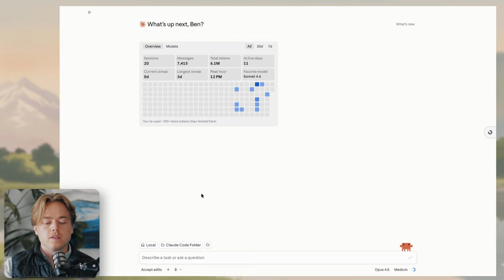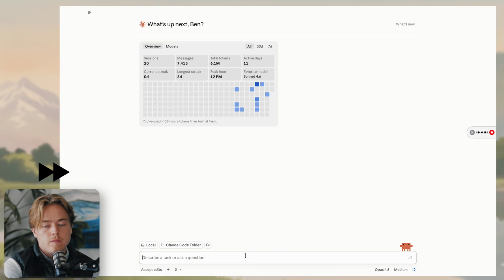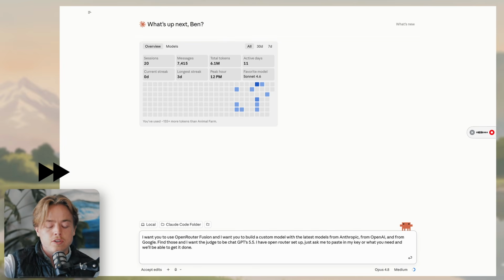So we'll go over to Claude Code, we'll start something new, and we'll say, I want you to use OpenRouter Fusion, and I want you to build a custom model with the latest models from Anthropic, from OpenAI, and from Google. So find those, and I want the judge to be ChatGPT's 5.5. I have OpenRouter set up. Just ask me to paste in my key or what you need, and we'll be able to get it done. And then I want you to answer this question using that OpenRouter Fusion.